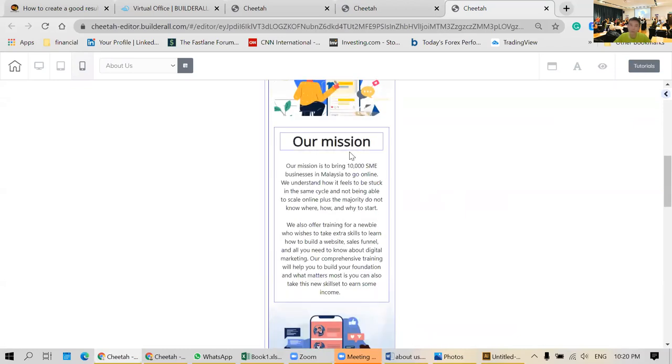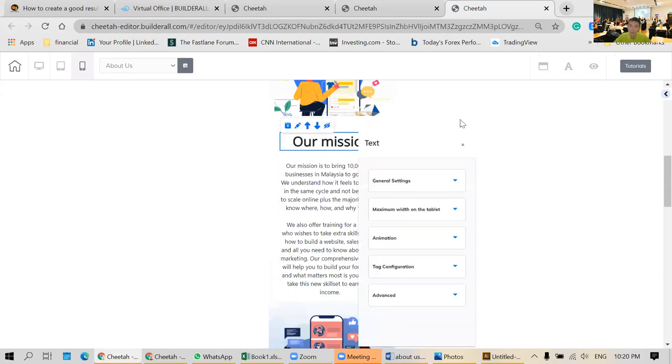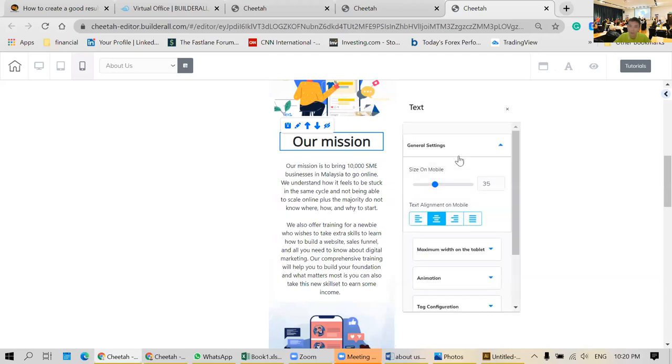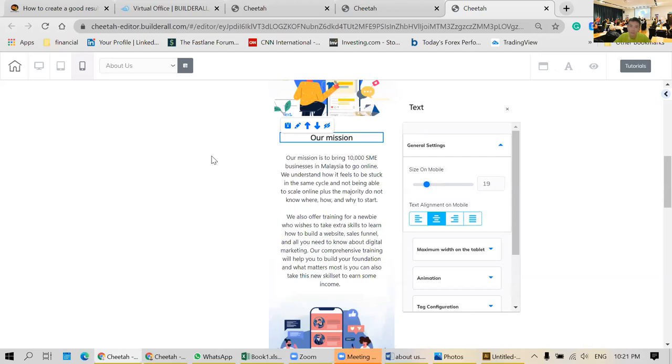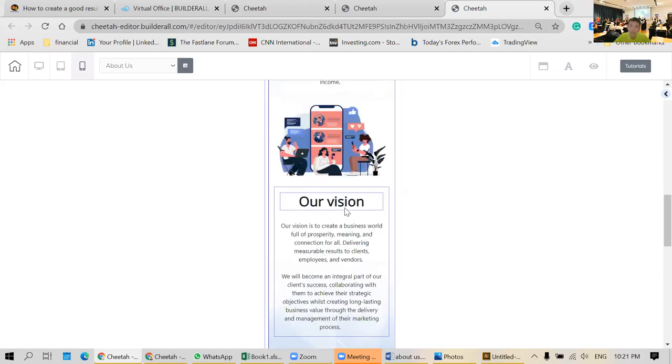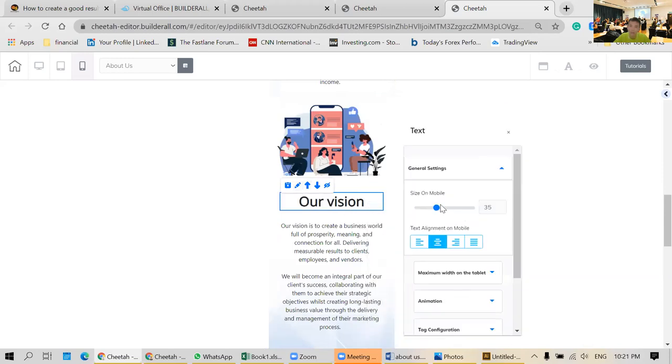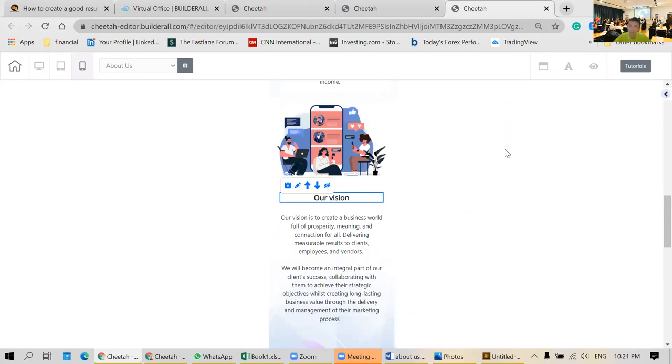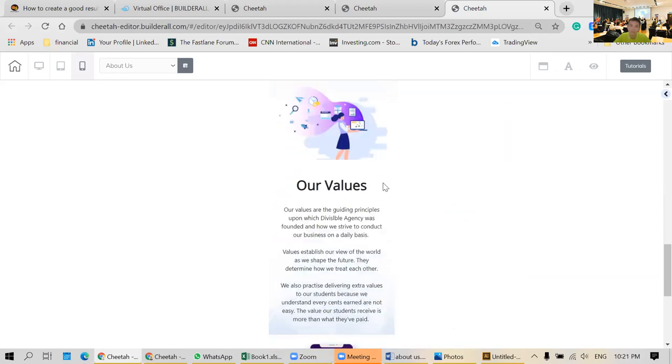So, what you need to do is that if this word is too big, click on it, edit element, and then go to general setting, put it around 20 will do, 19 or 20. See? Nicer, right? And then here is too big. We put it around 19 or 20. Like me, I always play around that. Just don't ask me what size is better. My answer to you will be agak-agak.